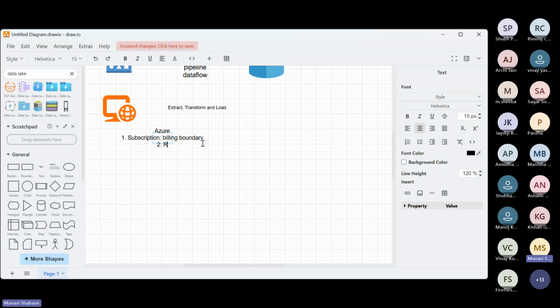Then the second thing that we need to specify is a resource group. Now, what is a resource group? At times we will have multiple resources that we create. In order to put them into a logical container, like how we put all the files and data of a project into one folder, here we have a resource group. All the resources come under one single umbrella, and that is your resource group.